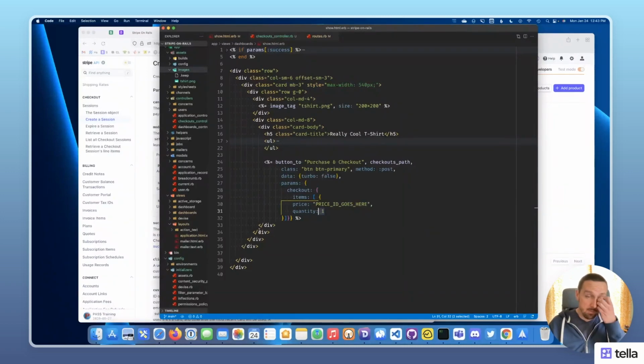So if you're not familiar, products and prices have been around a little bit, but the Stripe API over the years has gone through some iterations. The most recent iteration is that you have products which have many prices. So for our example, we need to have a price ID.